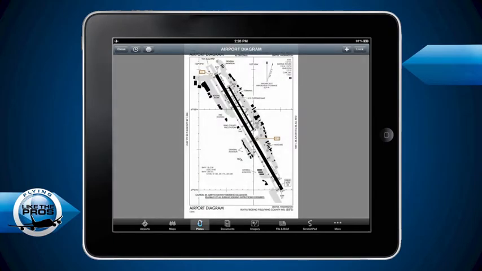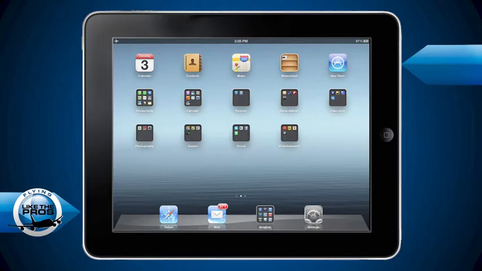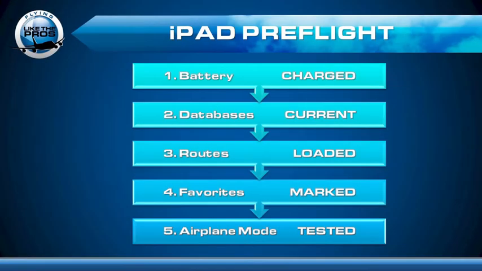So now that you've seen how we pre-flight the iPad, we run that simple checklist, you have to remember, you've got to do this because you don't want to be one of those pilots in the air who has to declare an emergency, and when air traffic control asks you what's the nature of the emergency, you'll have to respond with, well, I don't have any charts because I forgot to pre-flight my iPad.